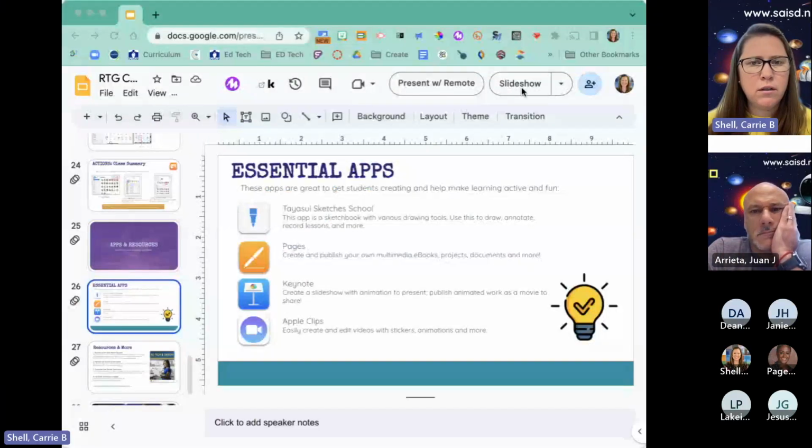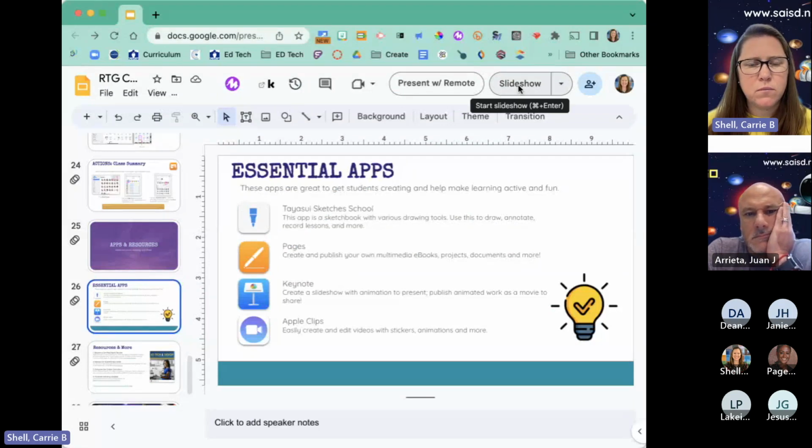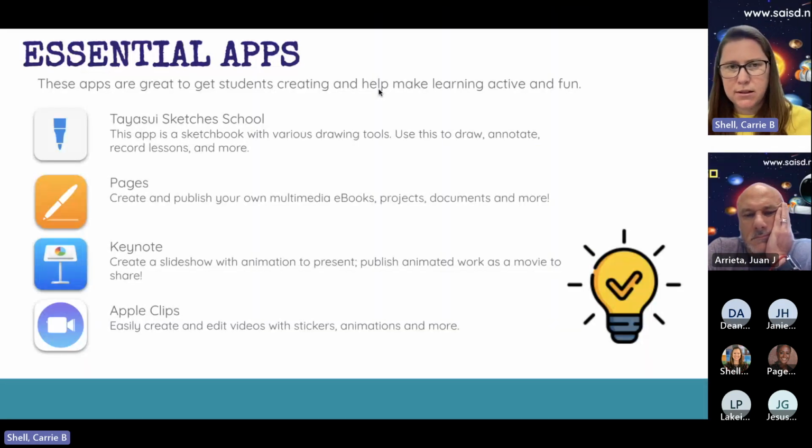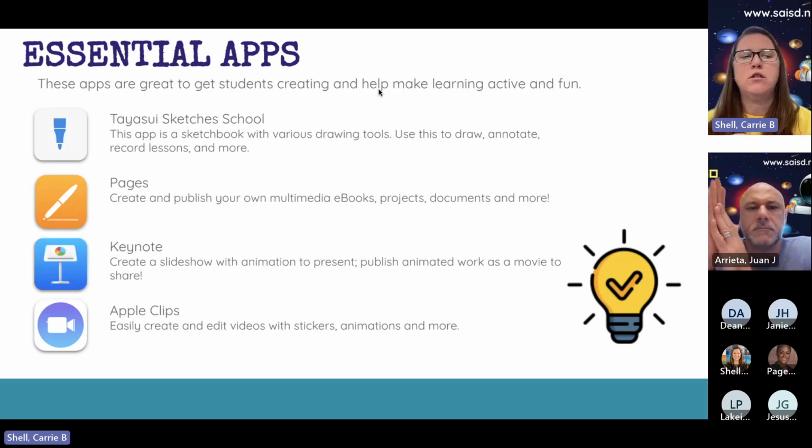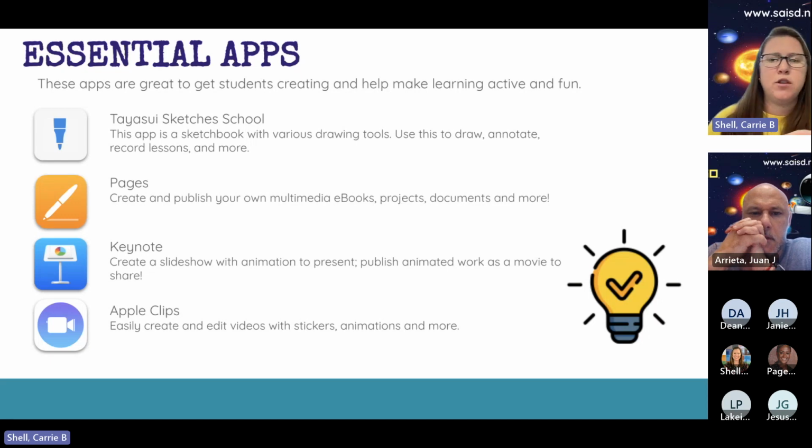So here were those apps, right? So you're going to have access to this. You see those 4 apps. I also added in Notes because I think Notes is very simple and easy to use. So you'll be able to see what each of them can do.